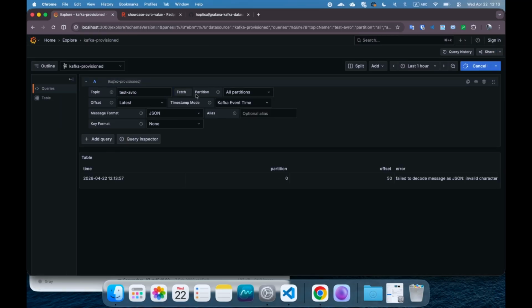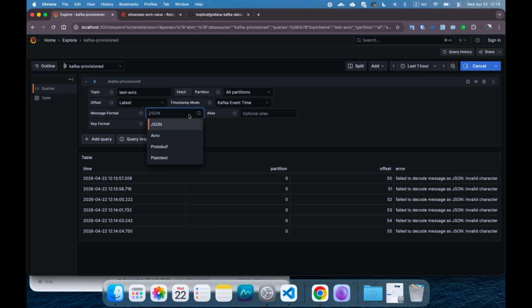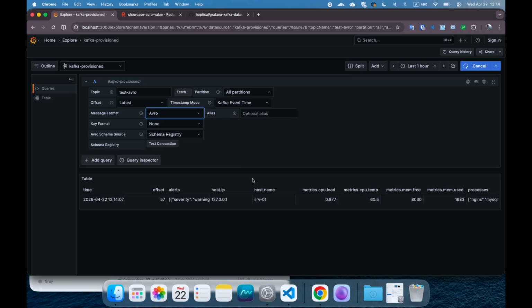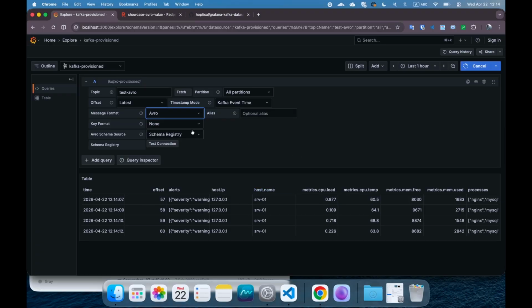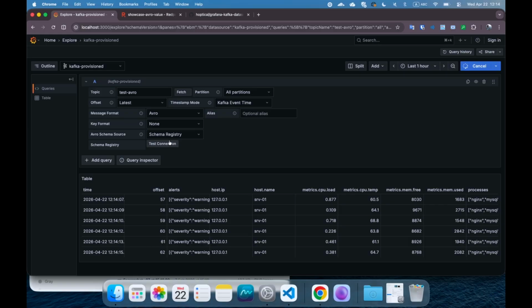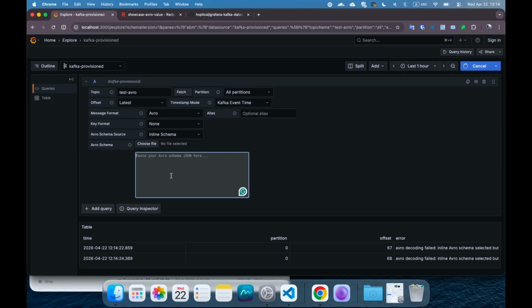If you see how exactly the schema works, I use the test Avro topic here. First, the message format is JSON, which of course cannot decode it. But if I put it on Avro, now I can see that data, which is nested, and it is going to flatten it. You can see that it is using the schema registry, and you can test the connection to see if it's working. If you are not using a schema registry, you can simply put it on inline schema and copy and paste your schema there, or choose a file to upload your schema, both for Avro and ProtoBuf. Okay, let's get back to the slides.